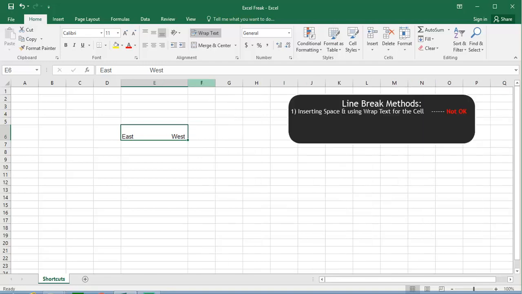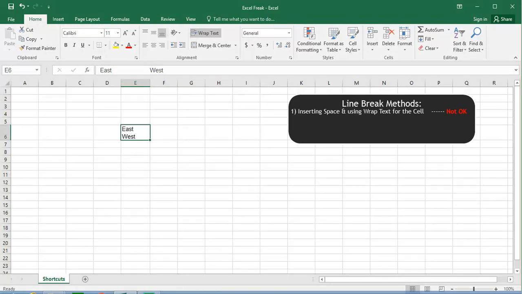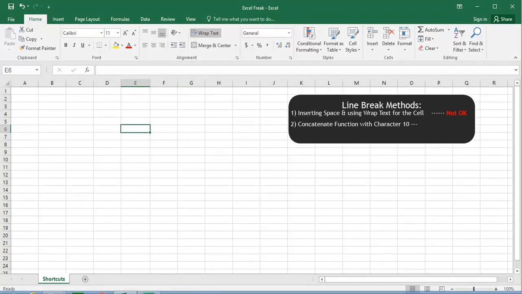So ideally, what is the correct way of putting in a line break is what I want to share with you. Now there are two ways wherein you can insert a line break. One is with the help of a formula and the second one is the keyboard shortcut, and it is super easy to be able to use that keyboard shortcut. First, let's try and understand the formula here.